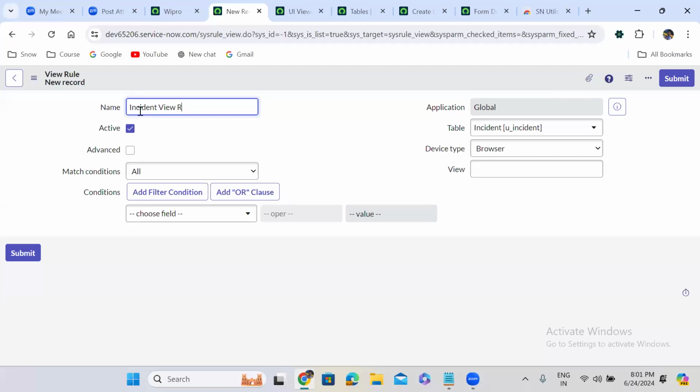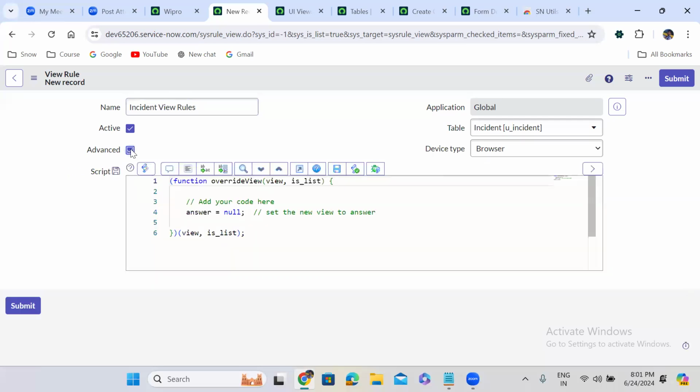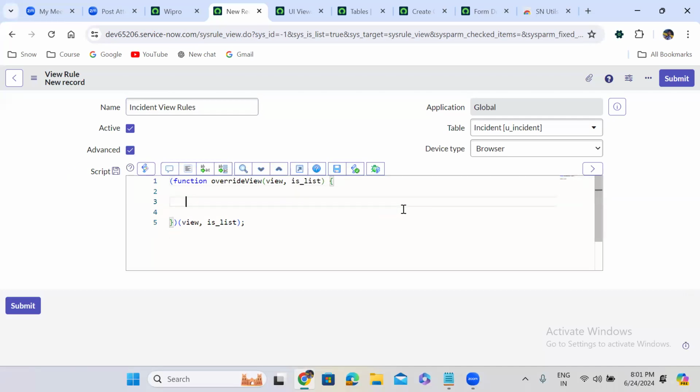Incident view rules. This can be any name. You can keep any name here. Okay, I'm using advanced here. So advanced means you can write scripting here. Getting my point?